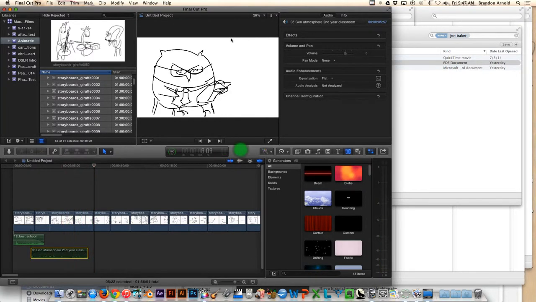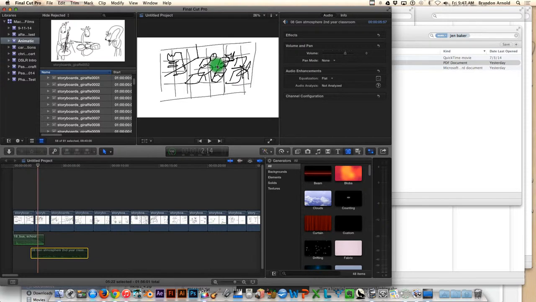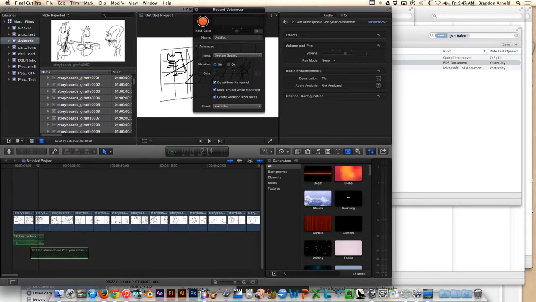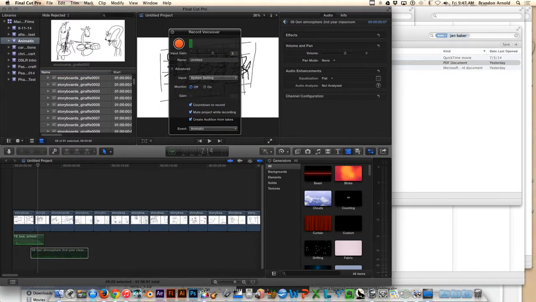So let's say you want to record some of your own sound effects, like just using your voice or something. So if you go up here to Window and Record Voiceover, then this little doodad comes up, and you can choose your input. So by default it does the built-in microphone on your computer. If you have nicer ones you can choose that, but this will work for us.